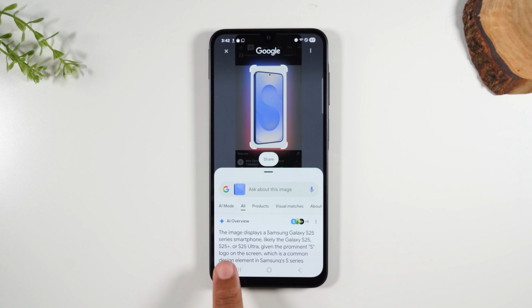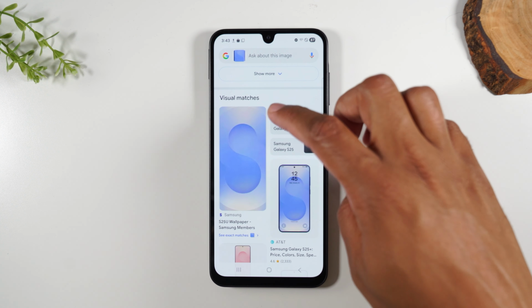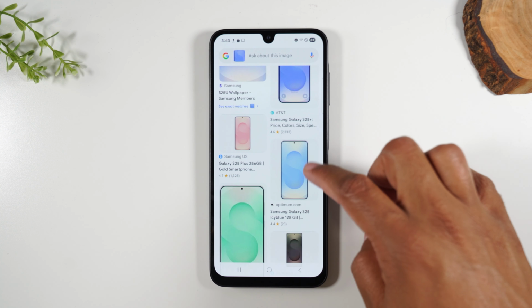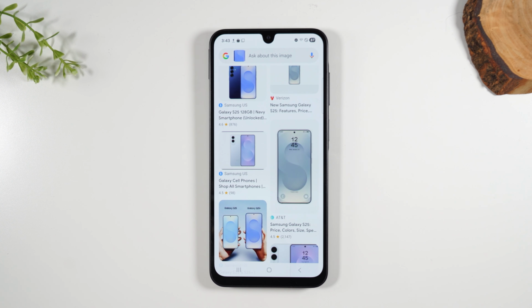So look, here it is. This is the Samsung Galaxy S25, and it's showing us we can buy it right on Samsung.com. It's giving us options here. So this is a really cool feature.